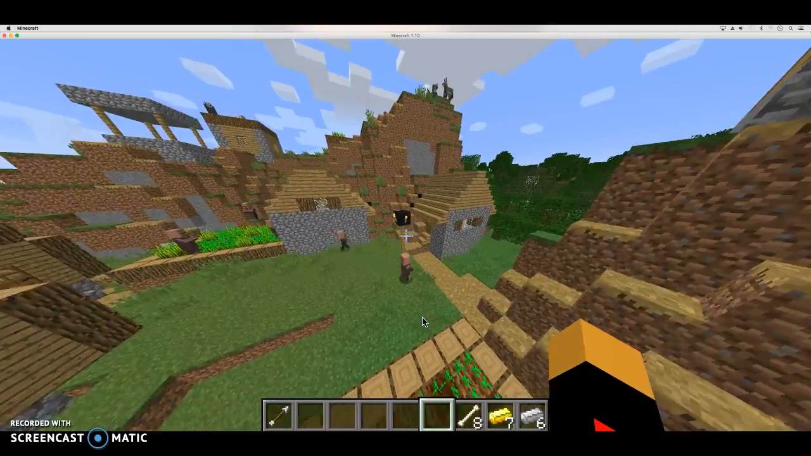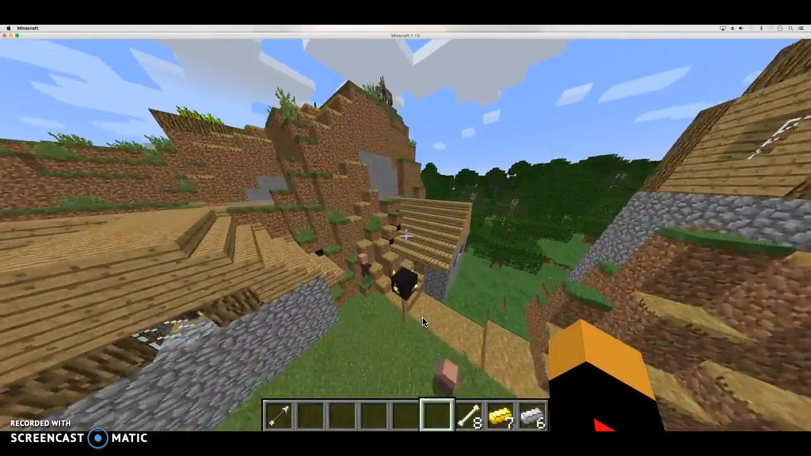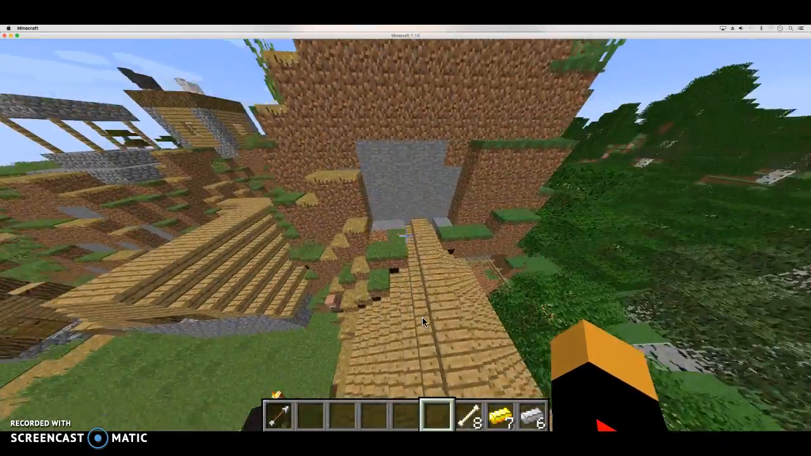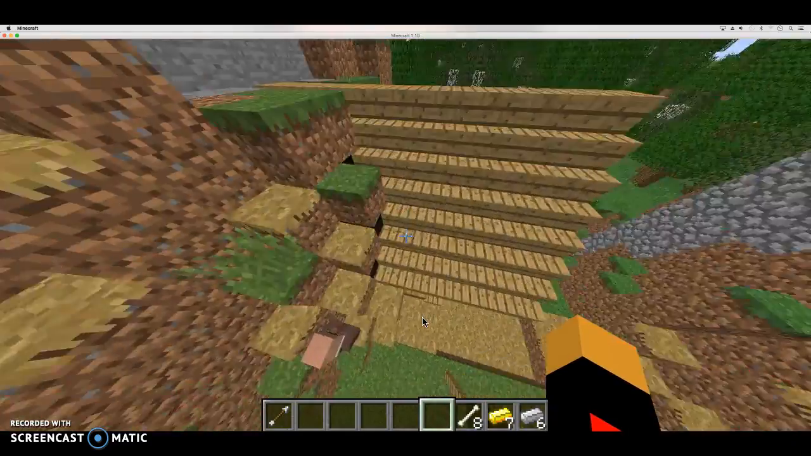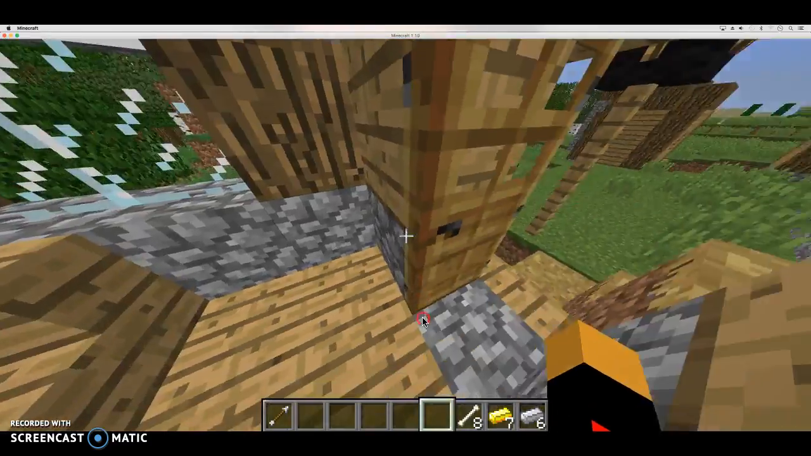But oh, okay. And yeah, the other weird thing is this house is kind of stuck into the hill, and let's just go inside it.